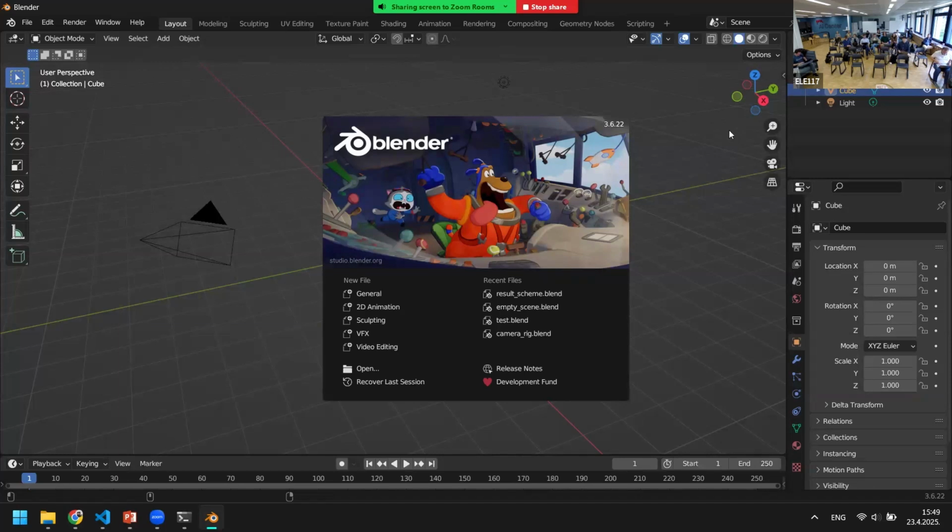Okay. At the moment, I'm interacting with Blender version 3.6.22. The newest version is 4.2. The layout is the same. The commands are the same. There is a certain add-on that works better for this version, and it's easier to demonstrate for this kind of hands-on session.